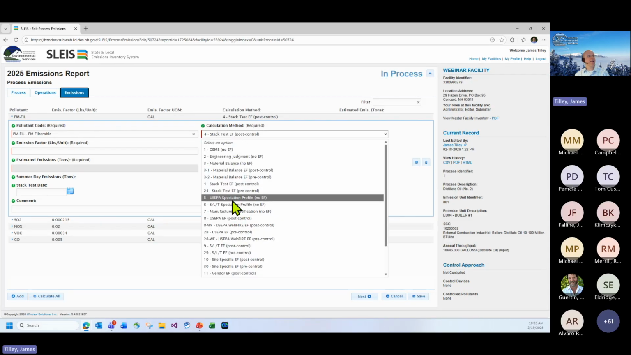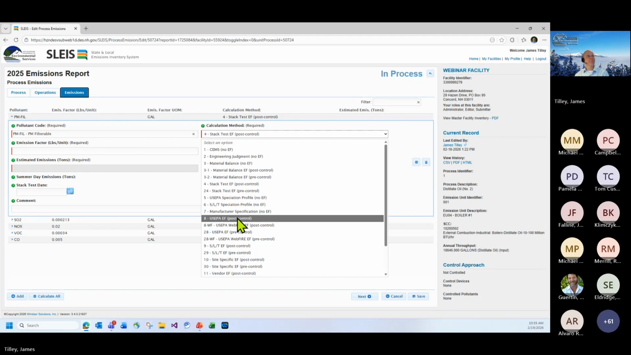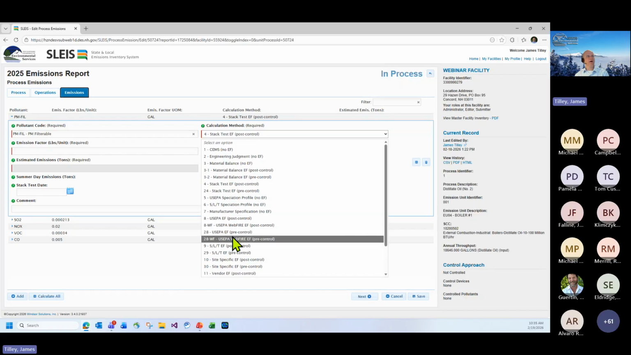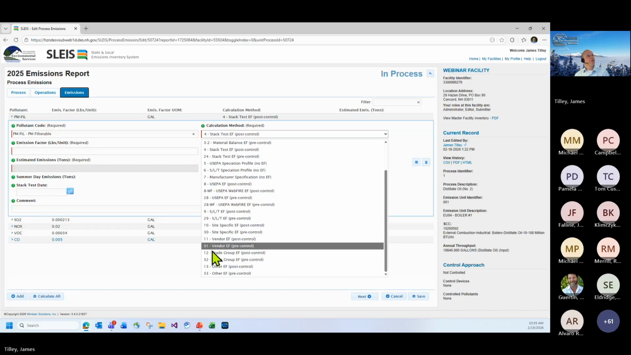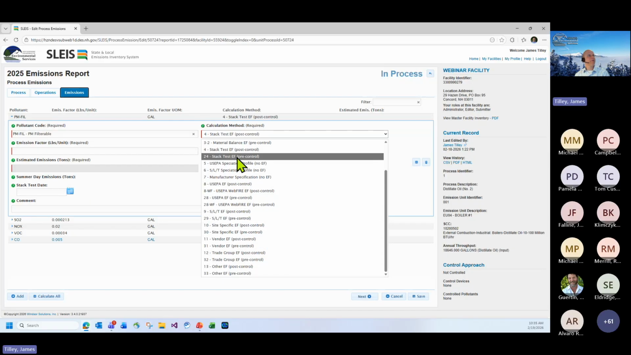Your AP42 ones are going to be this US EPA emission factor. Their state and local speciation profile. I'm not going to go through all of these, but it will be pre-populated with what we think you used. So pay close attention to that. Oh, WebFire. EPA WebFire. As I showed you on the home screen, there's that website.